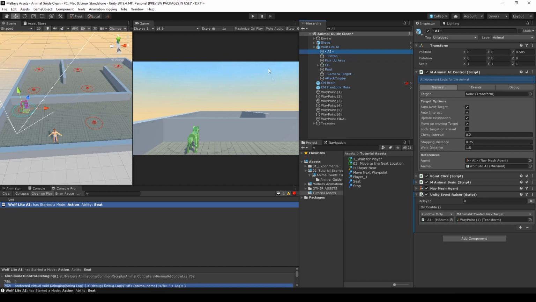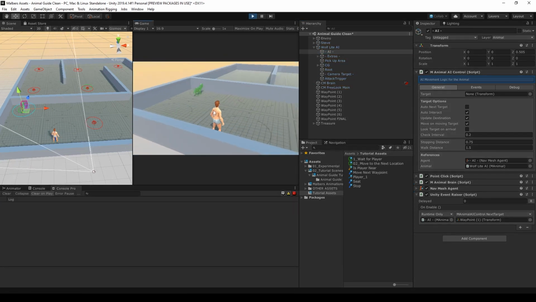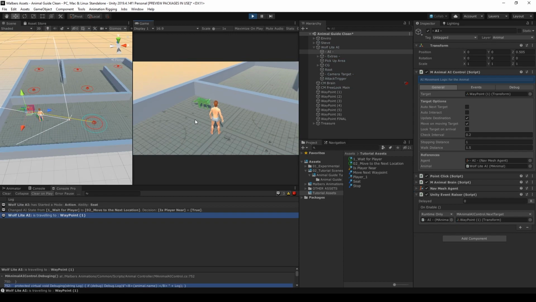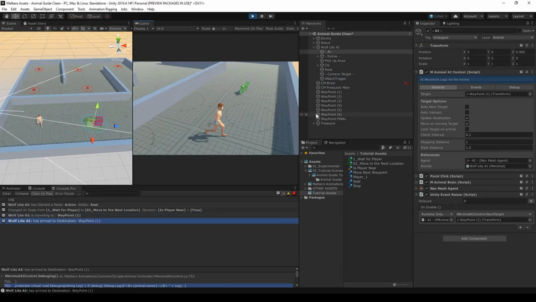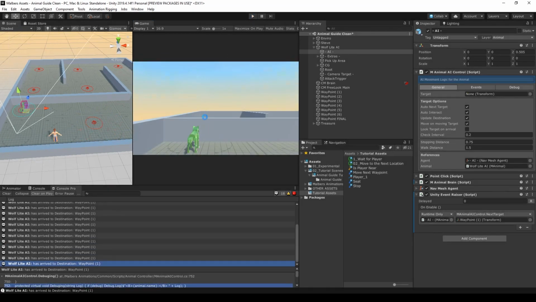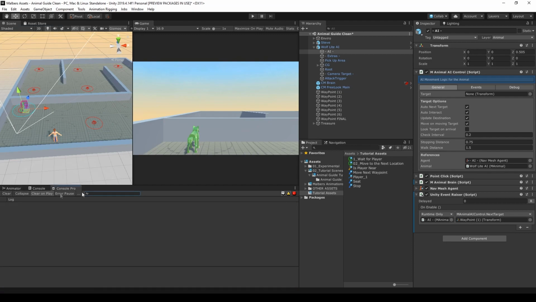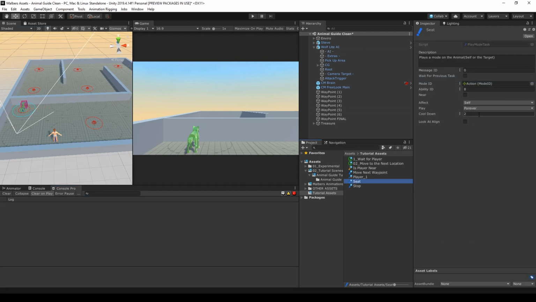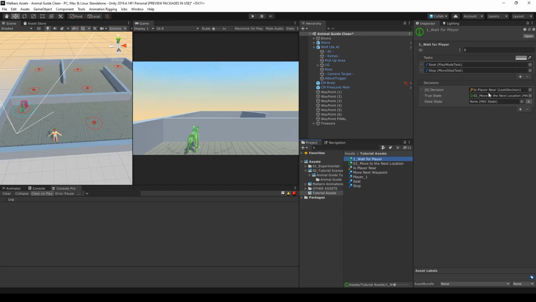If we hit play, you will see the wolf is sitting, and if we approach him, it will go to the next target. Now, this is happening because we need to stop him when he arrives at that target, and also we want to sit him instantly. So let's remove the cooldown, and it will play once.